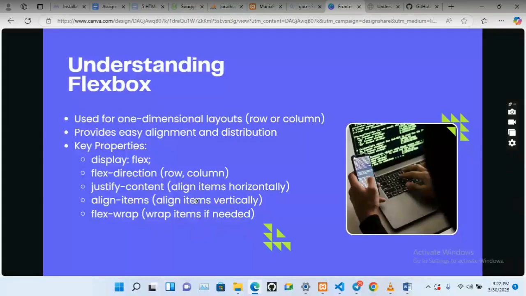So there are some key properties of Flexbox. If you're to use Flexbox to align your work, there are some key properties. Number one is display. You set your display to flex to actually begin with. When you're starting out, your display must be set to flex. Display is actually a CSS property. So when you set your display to flex, your HTML div elements, the HTML elements that you've picked up, will be set to flex immediately.